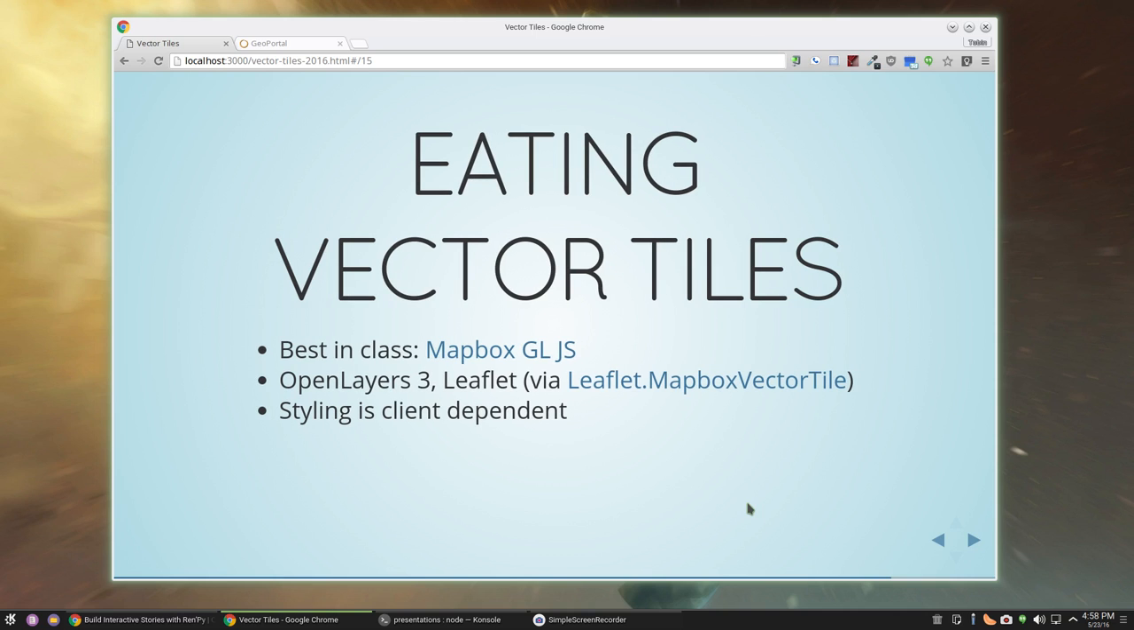Consuming vector tiles, you probably want to use Mapbox GL JS. You can use vector tiles in other stuff like OpenLayers 3. Leaflet has an extension that can do Mapbox vector tiles, but it's going to render slower. It's going to render in Canvas instead of WebGL, and generally they don't have the labeling engine, because that's very hard to do, labeling along streets and so forth and collision detection and that kind of stuff. But Mapbox GL JS is really the best in class there, and it's what ESRI is going to be using as well.